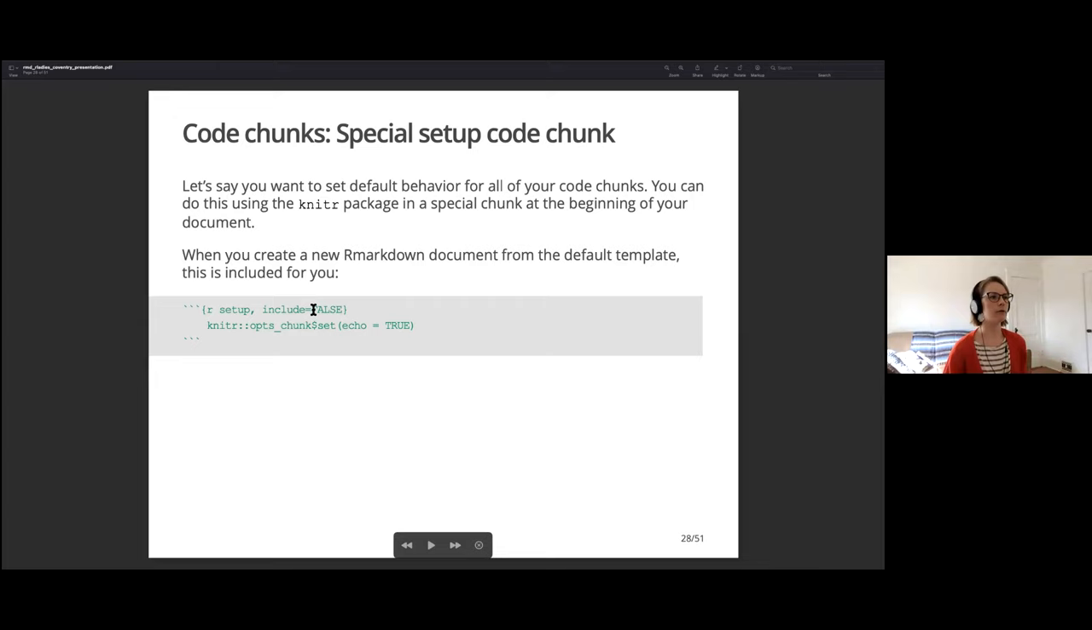If you want R to completely skip over your code, act as if it doesn't even exist, which is really useful when you're running into bugs, that would be eval, which stands for evaluate. But include equals false says run it, but don't show me anything.